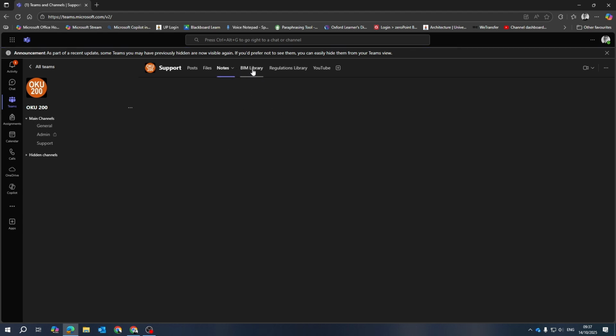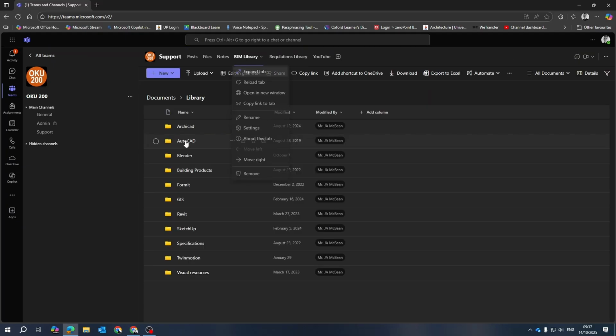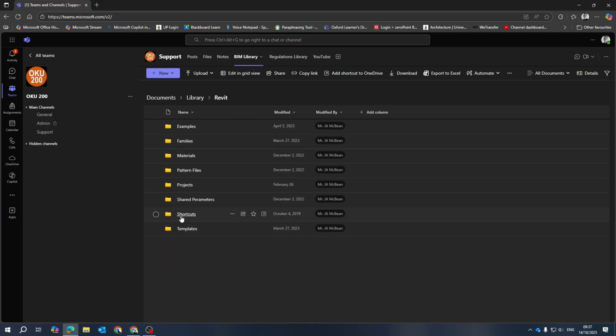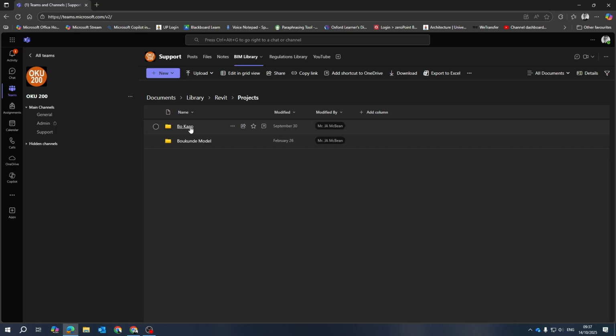Sorry, it is a bit slow, so let me just try that again. BIM Library. You're going to go to Revit. Click on Revit, and you're going to go to Projects, and you'll see that the Kaap project will be there. So it'll be this latest one. Open this model. Those are just backups.